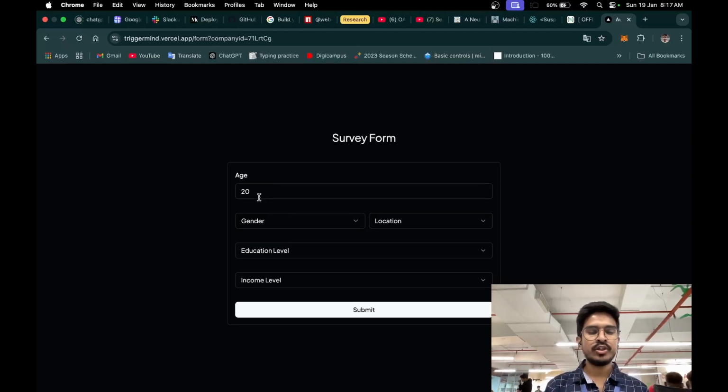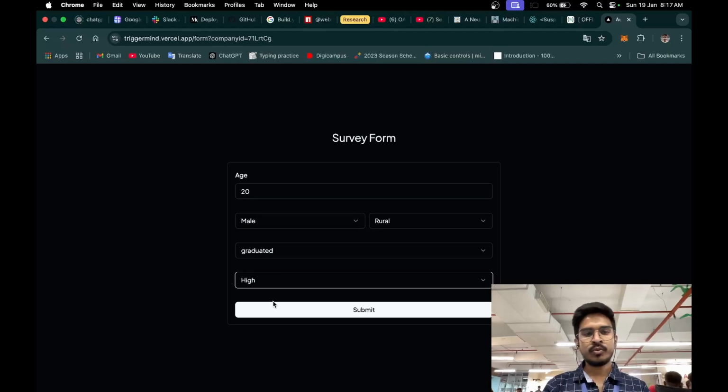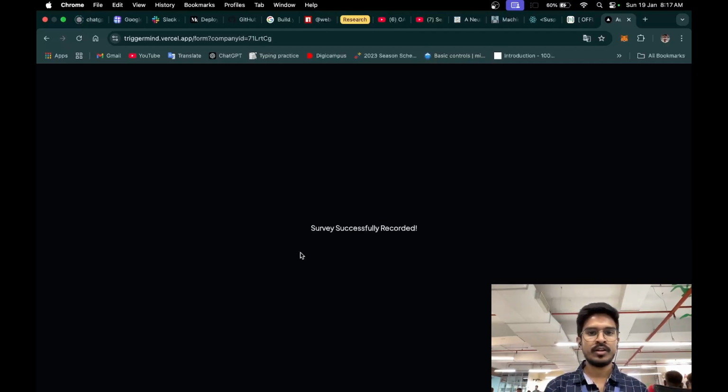If I'm an end user, I can just put in my age, suppose 20, male, location rural, education level graduated, income level suppose high or low. We've given two options because we want to segregate different things, and we don't want to complicate the whole flow. For now we have to keep it simple. So let's submit. Yeah, the survey is submitted.